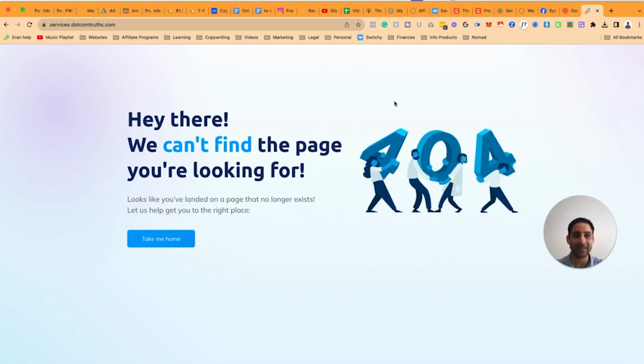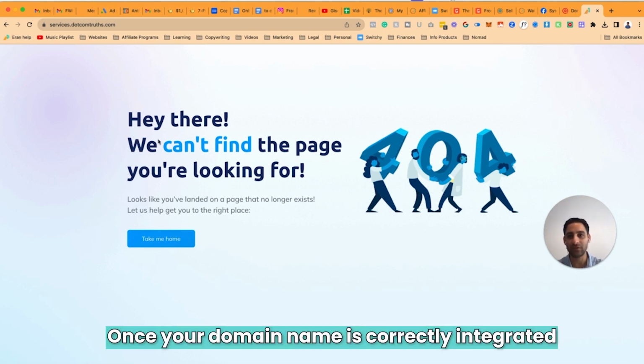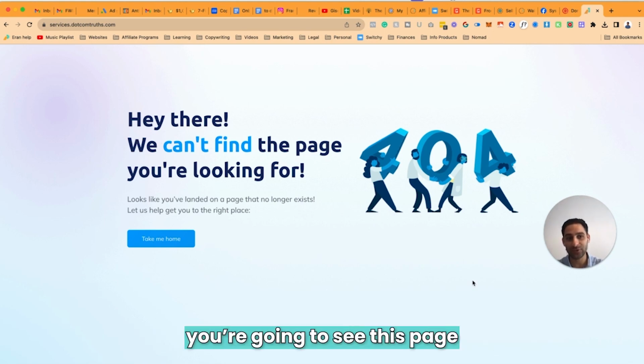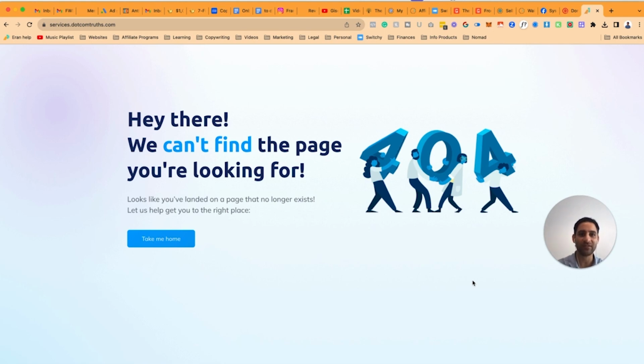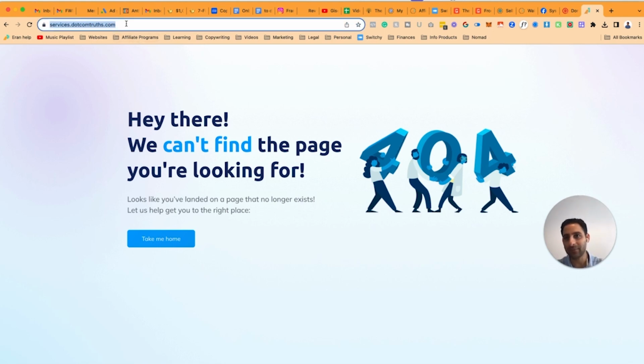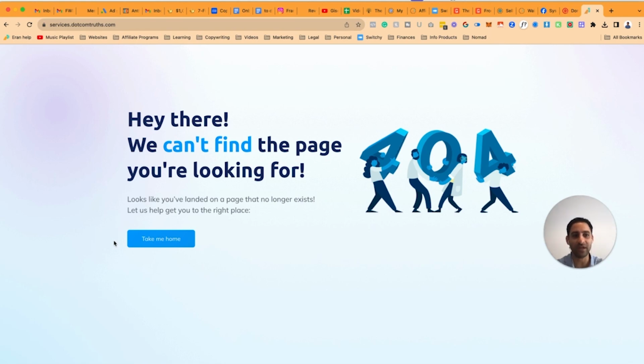Now you're seeing this page right now because I want to show it to you. Once your domain is correctly integrated, you are going to see this page and you're going to be like, oh my God, what's happening? Why is it an error page? That is exactly how it should be once it's connected. Because I haven't actually set it up yet and I haven't put what I want on the page, that's why it looks like a 404 page, but it doesn't mean it's not connected to the system. When you see this page, that means you've done it correctly and it's all set up correctly.